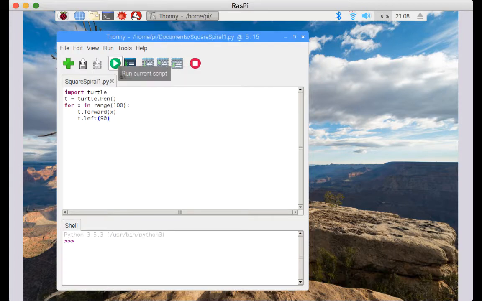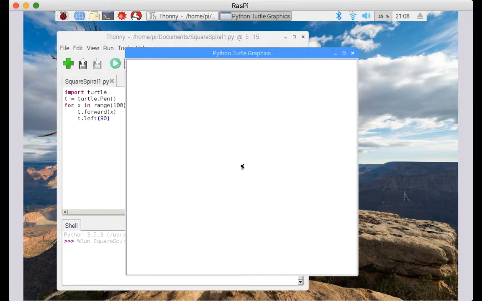Okay. Now I'm going to go to this play button, and I'm going to run the current script. And let's see what that does. So that little triangle there is the turtle, even though it doesn't look like an actual turtle. And it's drawing that spiral in squares, right? So it's moving forward, and then it's turning by 90 degrees, drawing the line again of the same distance. And it did that 100 times, and now it's stopped.